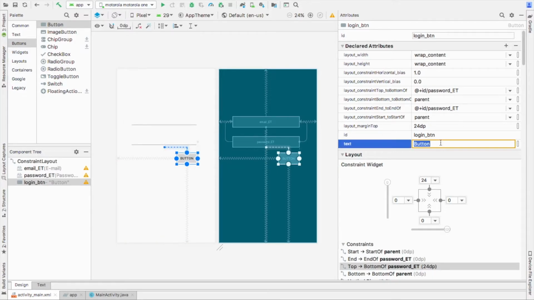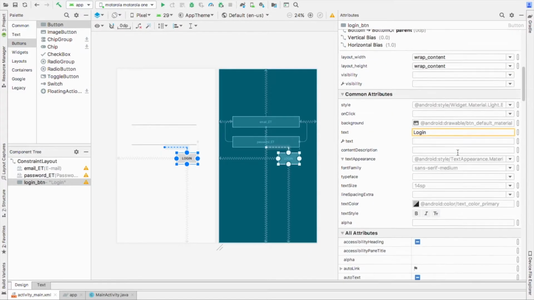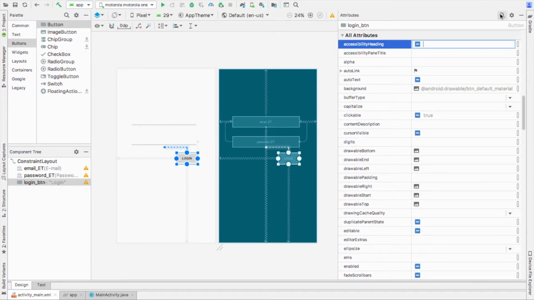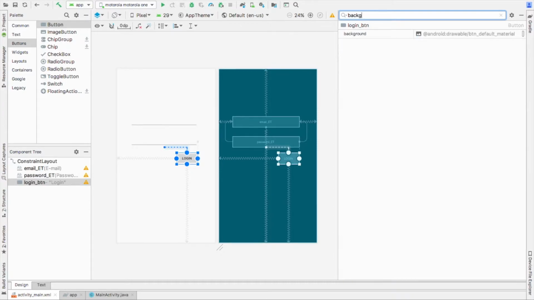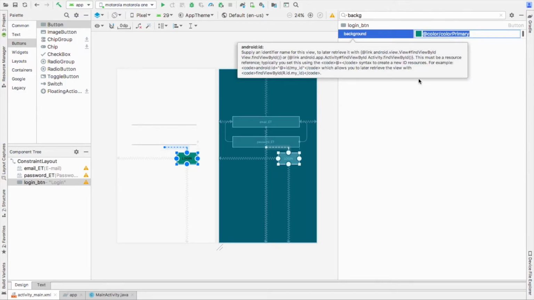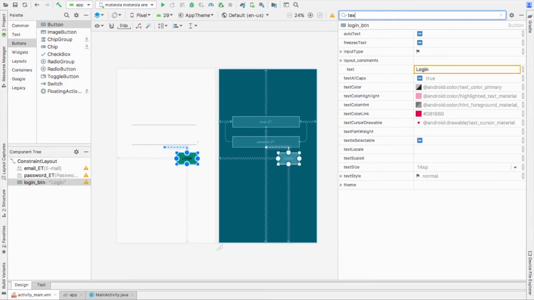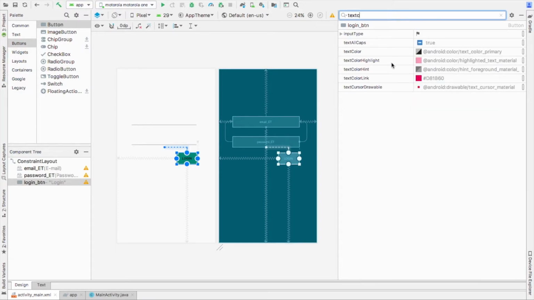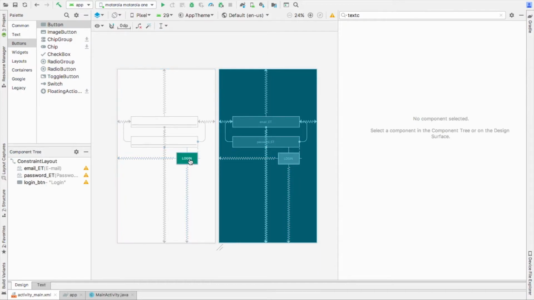So why not just give it some color? We'll change the text first. It should be login here. Okay, so we'll give it some color because we need it to look good. The best way is to search here. For this you need to search background. Okay, here it is. We'll just give it some color which is already in the app. We'll pick color primary. Okay, so now the text is black. We need to change the color of the text. We'll give it white color, that is #FFF. So that's white. Now it looks good, doesn't it?